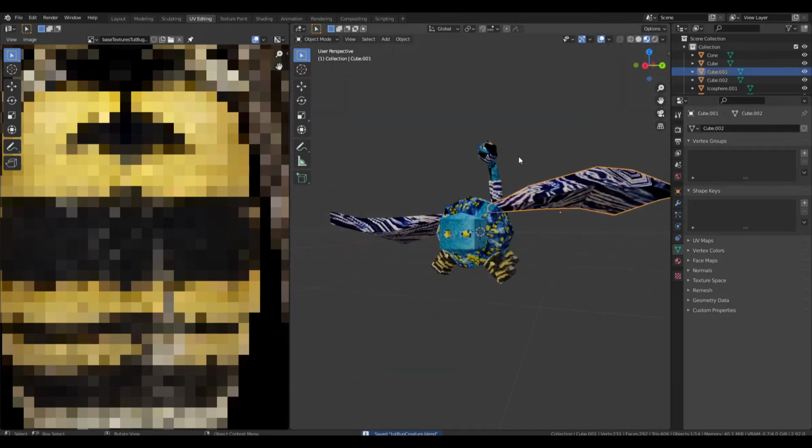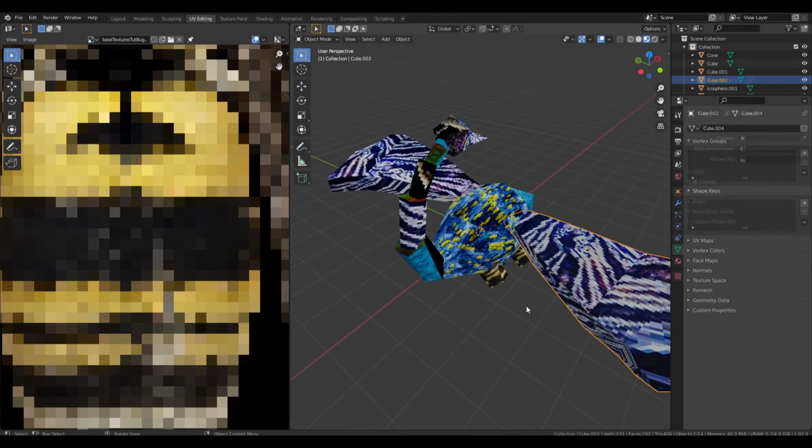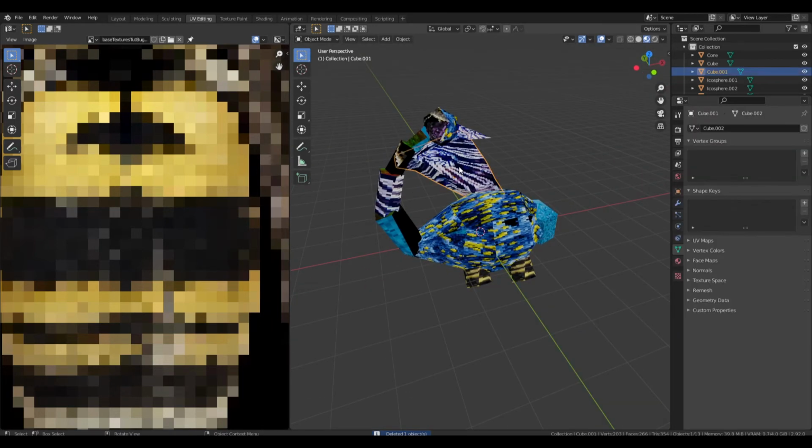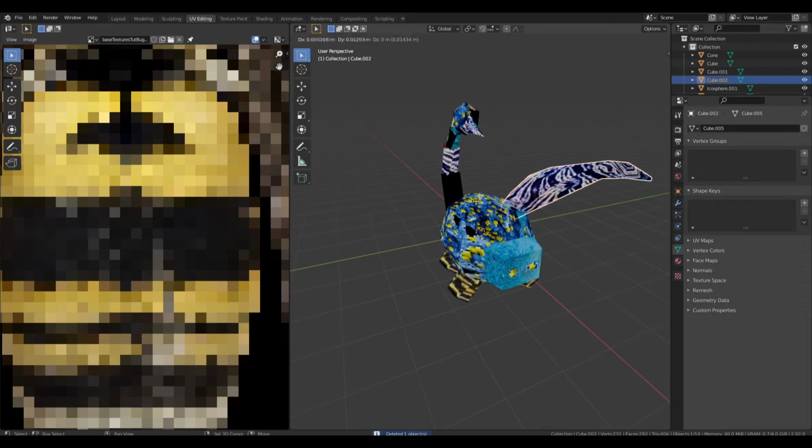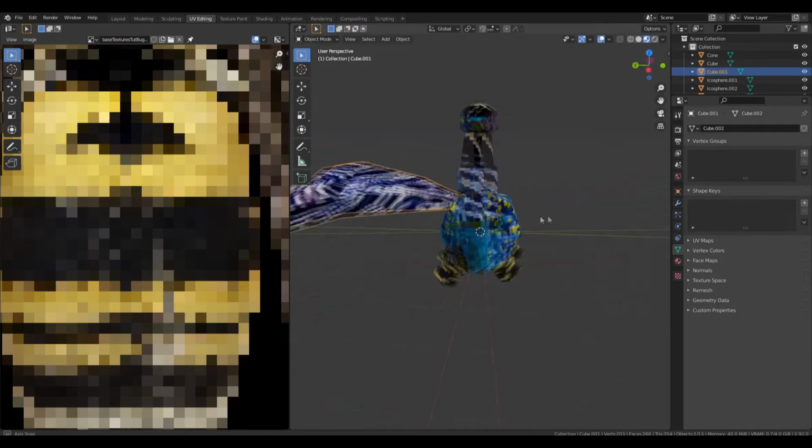I think the wings are a bit too flashy, but I also have special plans for the wings in the game I'm working on, and maybe I might show a little showcase of that at the end.